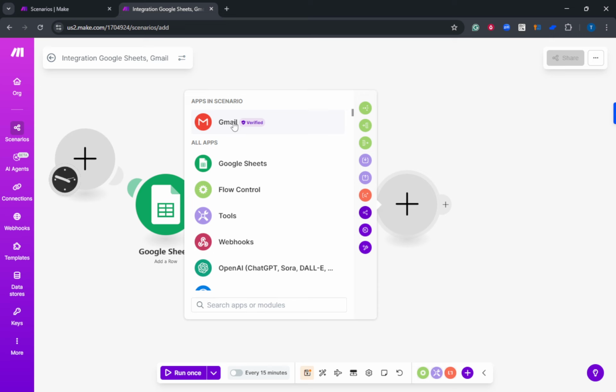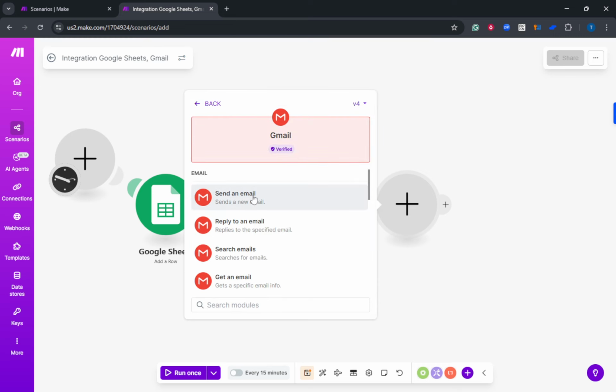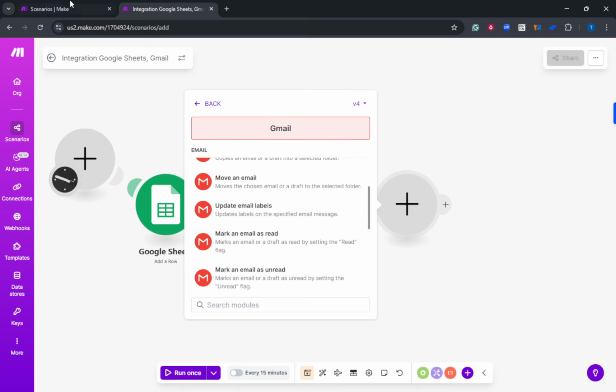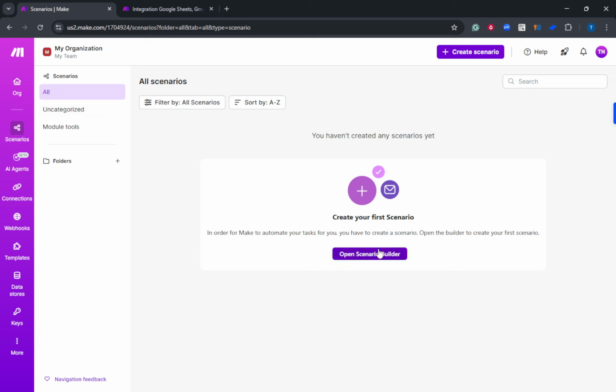From the dashboard, you can start with a template or build from scratch. Templates are pre-built automations you can use as is or customize, which is perfect for beginners. If you want total control, click Create a new scenario.